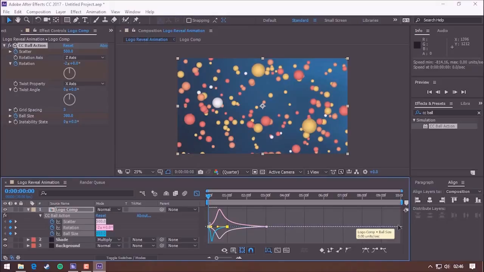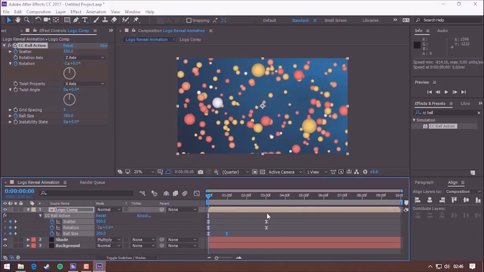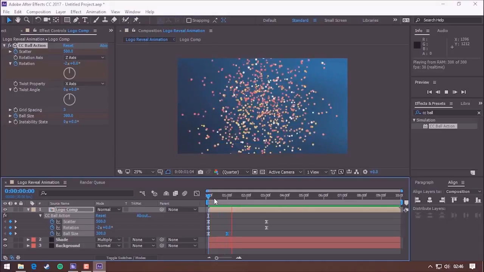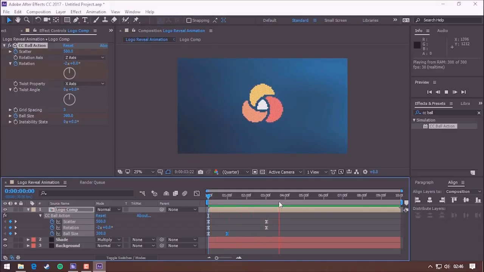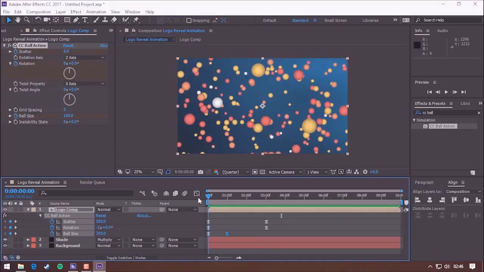So you have to pull like this. Your graph should look like this, and then after that click graph editor again, so change to time editor again, and then you can preview your particle, your logo. What a nice rotation.